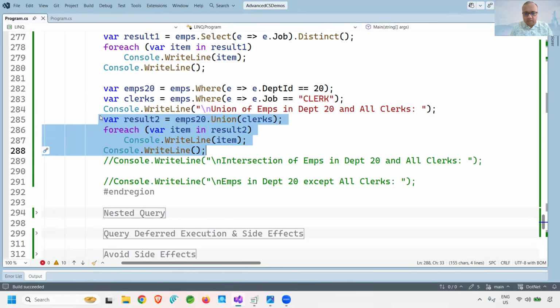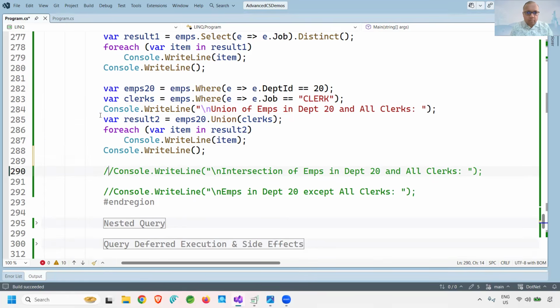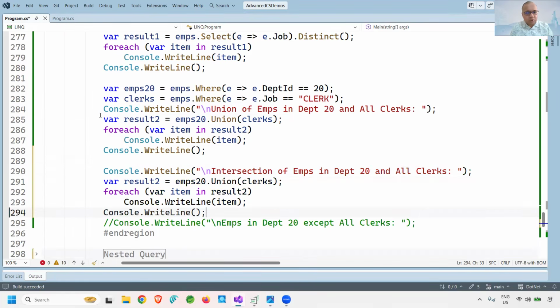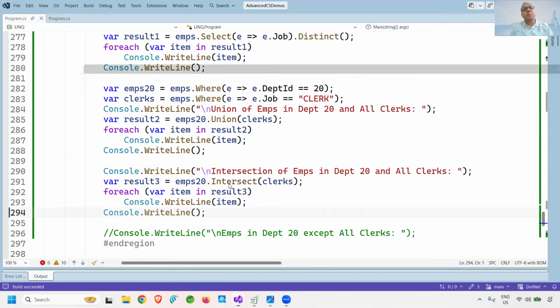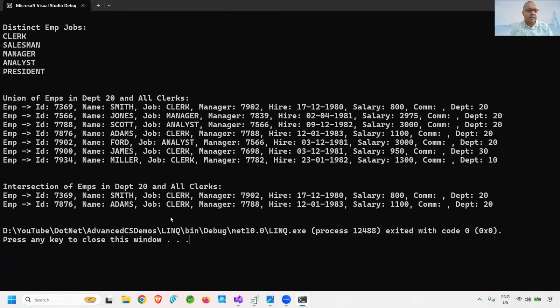That can be implemented very easily. Already I have created the collections, so I will simply copy paste the basic logic, and instead of union, let me call it Intersect. Now we will print the result, and as I said, this will give me only the clerks in department number 20. Do you see that? We have Smith and Adams, clerks in department number 20.